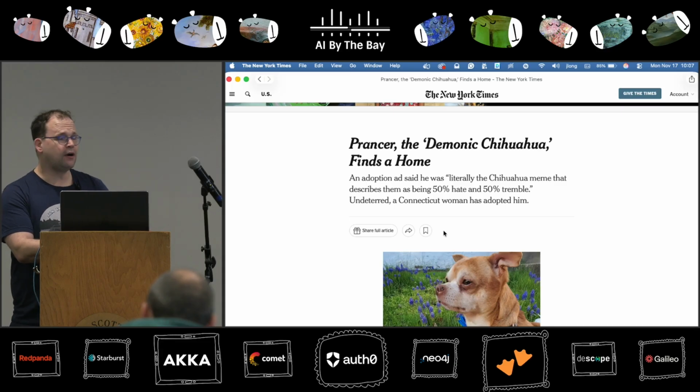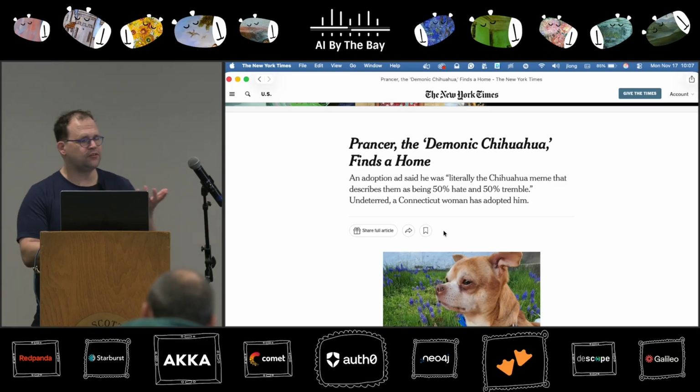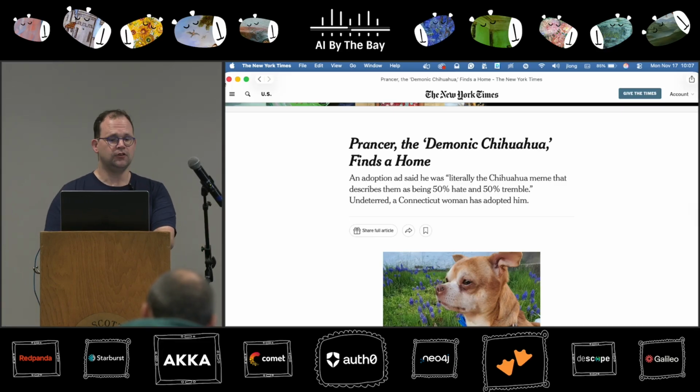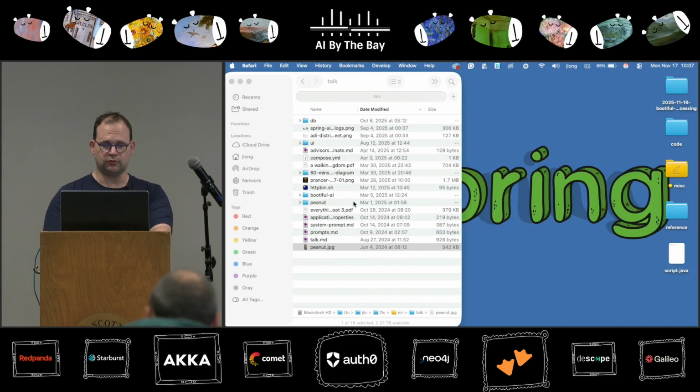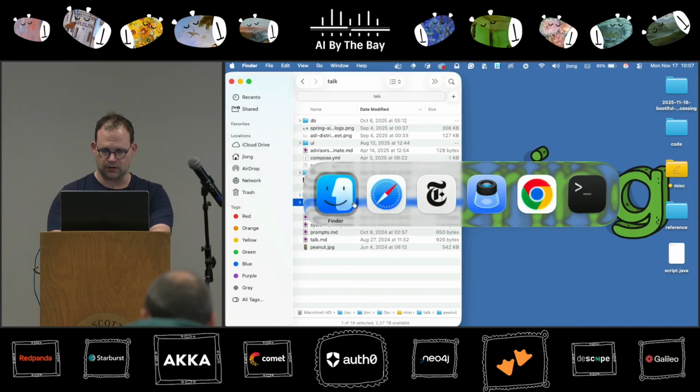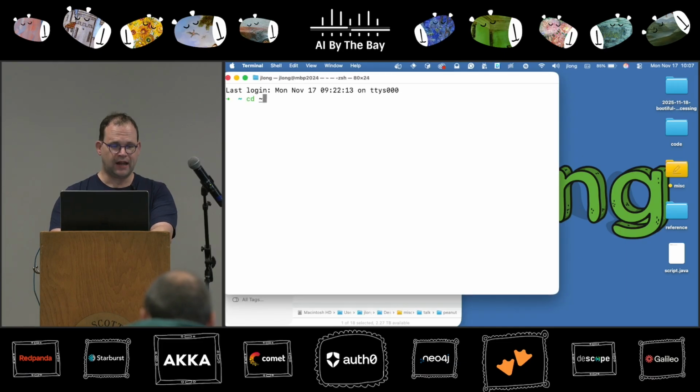So this dog went viral, eventually got adopted, but I like to think that we should build a service to support finding and adopting terrible, terrible dogs like Peanut and Prancer. So that's what we're going to do here today, okay? So we're going to go back to the console here. Using AI. The magic of AI, yeah.